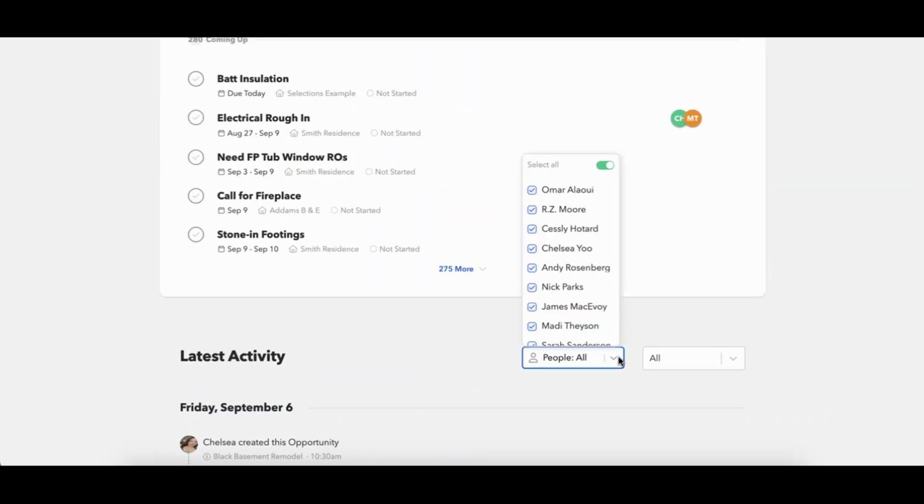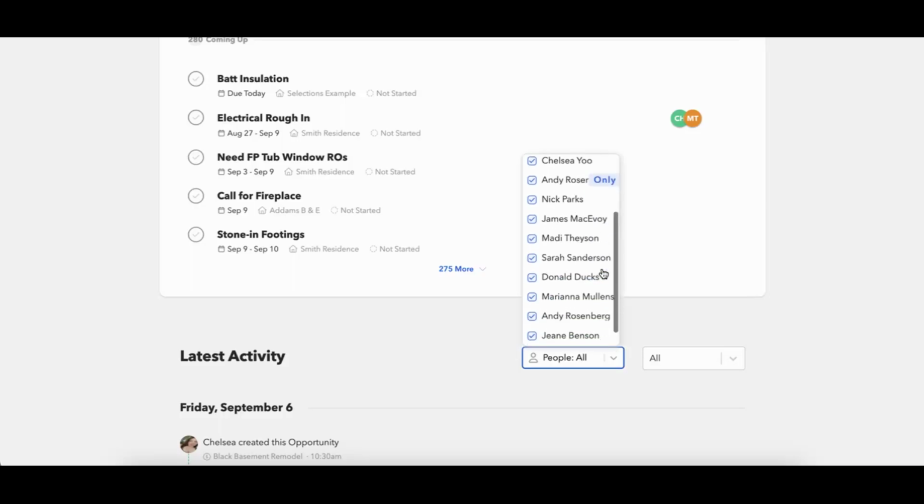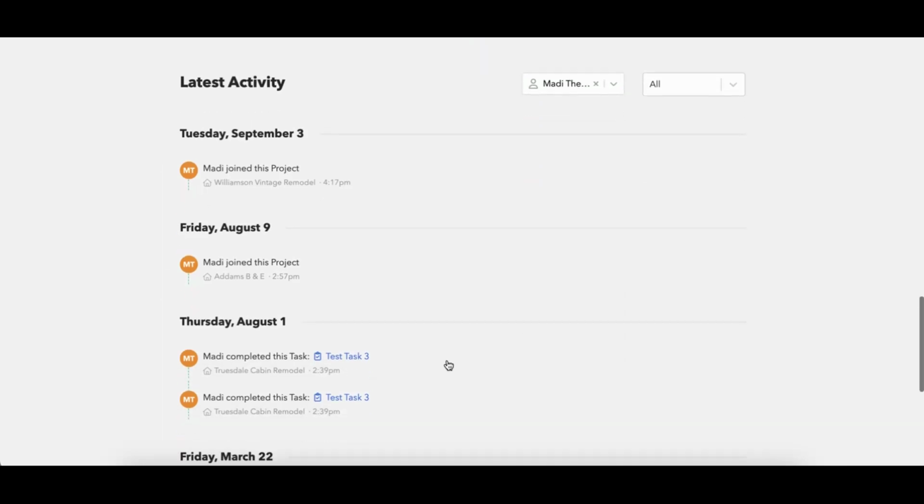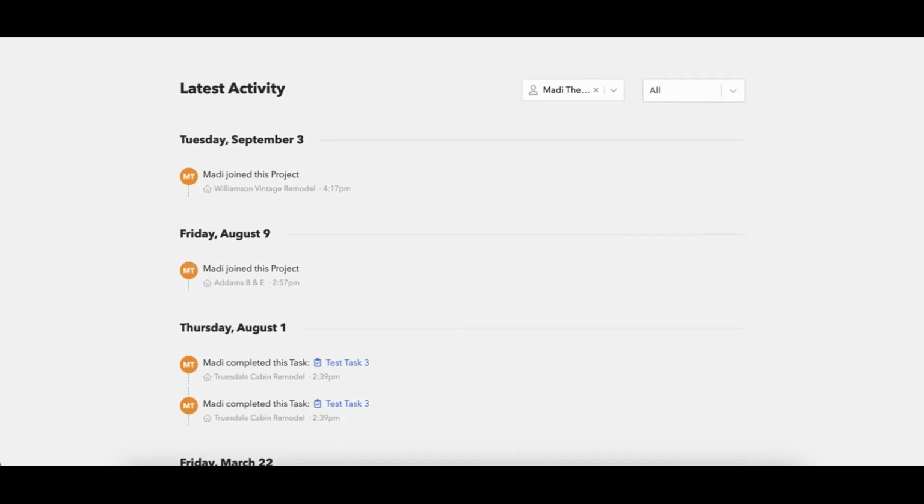And then additionally, you're able to, again, filter by people. Again, this is not available to collaborators. This is only available to the pro team. So again, if I want to see Maddie's latest activity, I can see that really quickly and easily just by filtering for her on the dashboard.